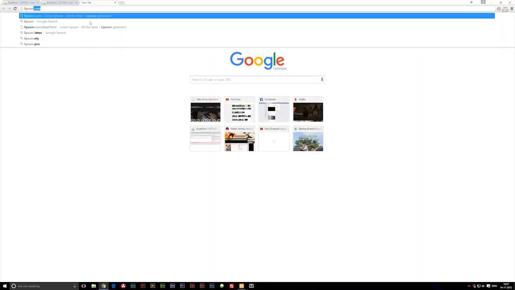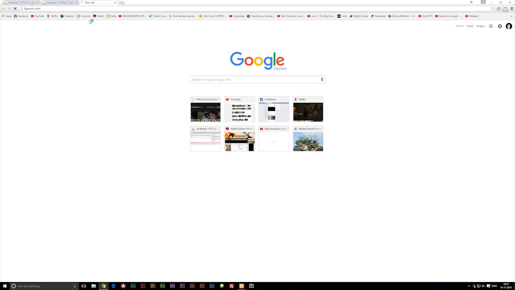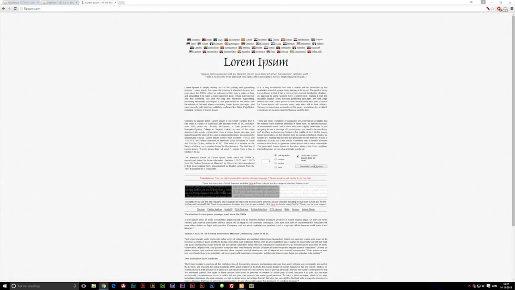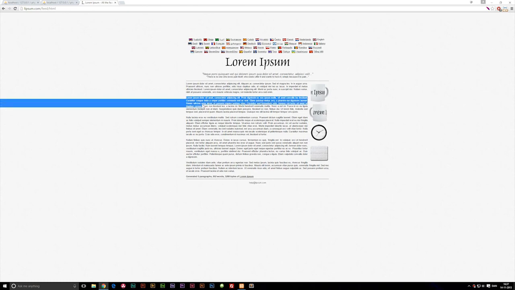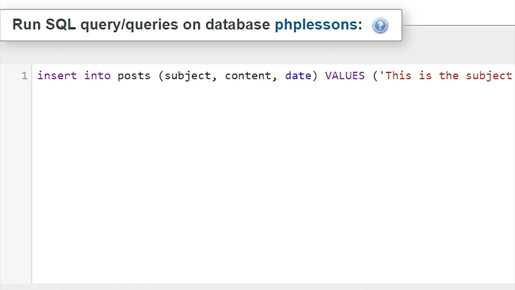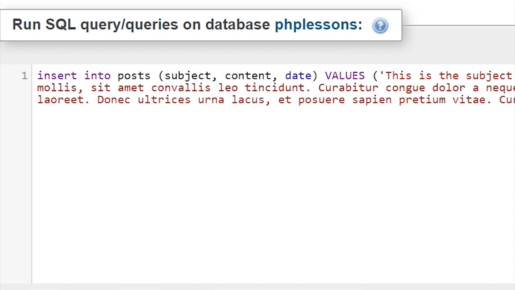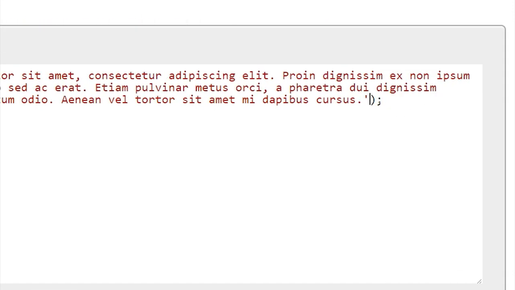Now I'm going to go ahead and open up a website called lipsum.com, which has a bunch of filler text. This is just random gibberish based on, I think, Latin. So I'm just going to copy some random filler text and paste it into our content in here, like so. And afterwards, at the very end here, I'm going to say comma.